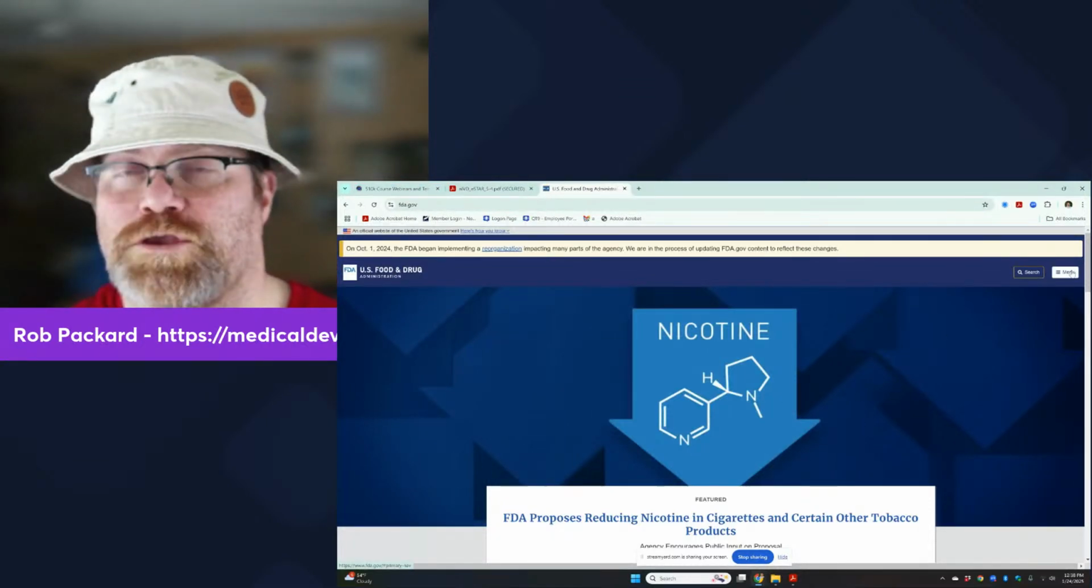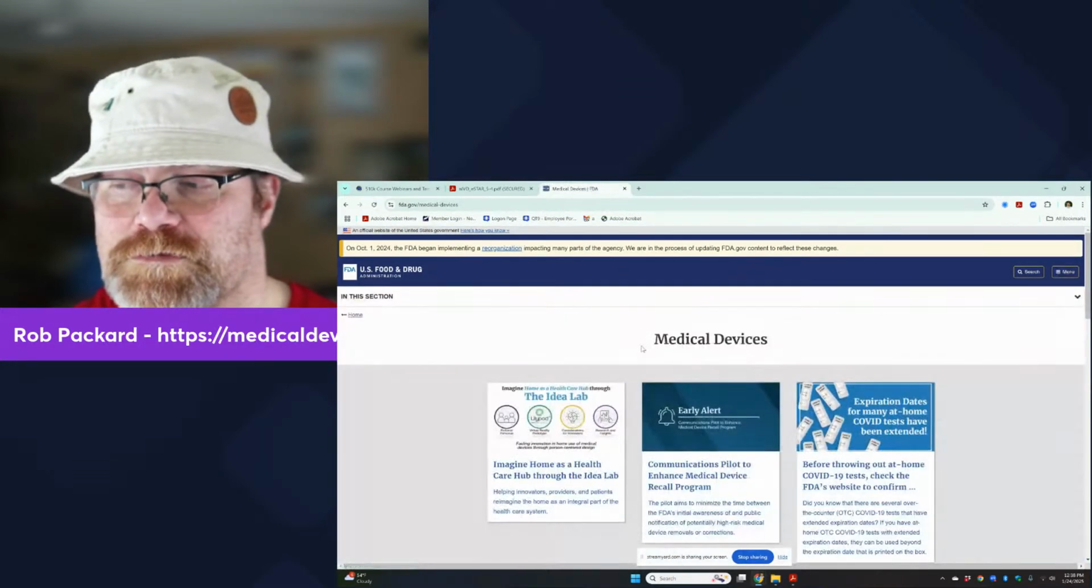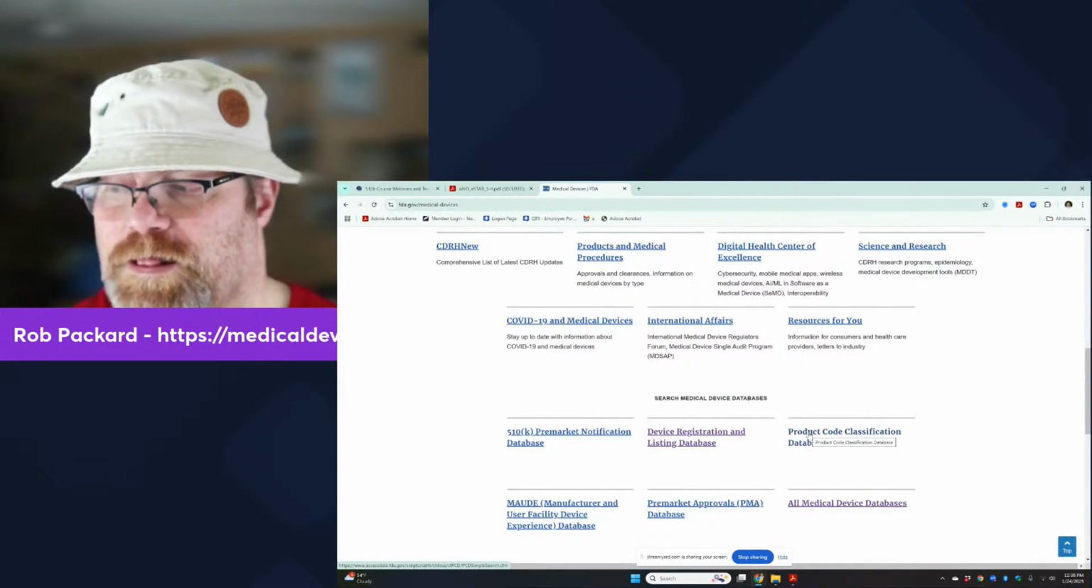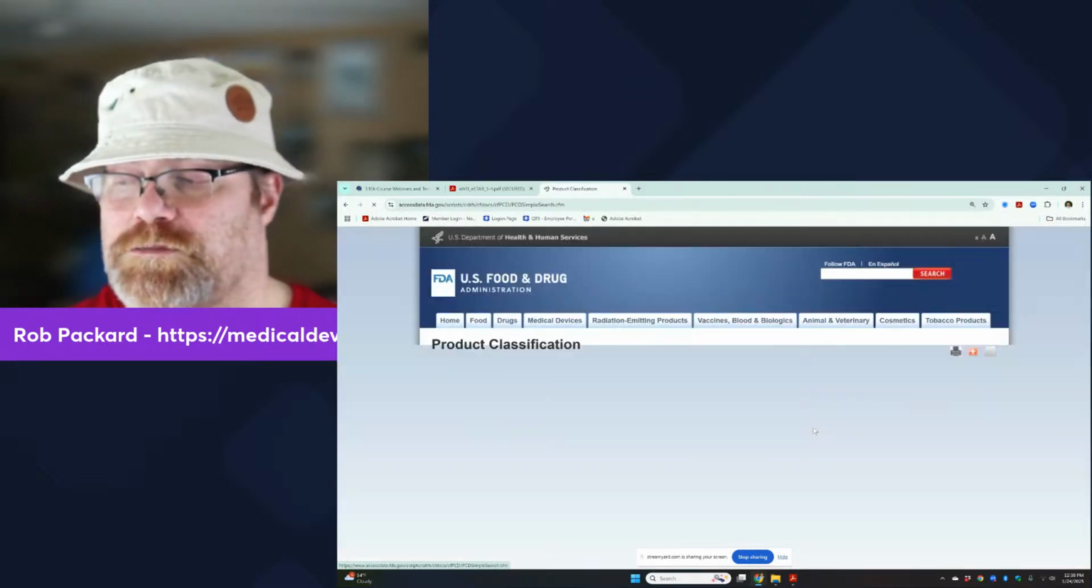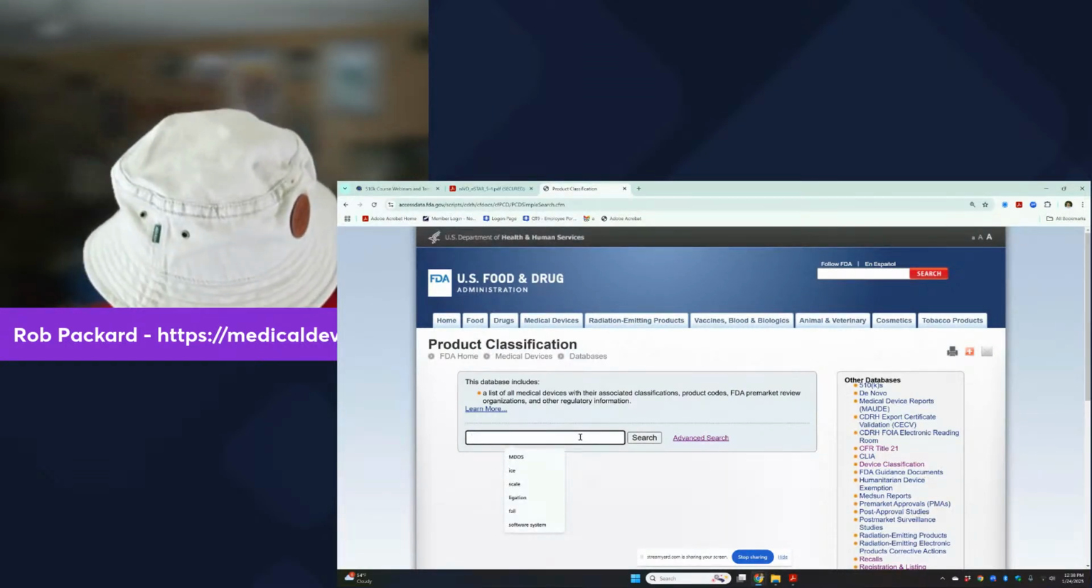You click on the menu button in the top right. Then you click on medical devices in the middle of the page. Then you scroll down to product code classification. I usually go to all medical devices, but we just want the product code classification. And the example I'm going to show you is a clinical thermometer. It's real easy.